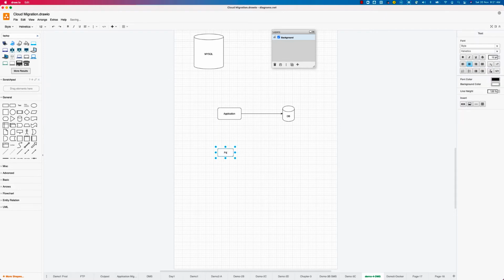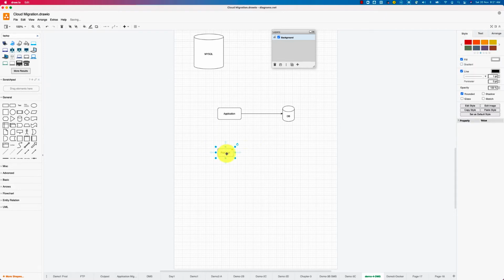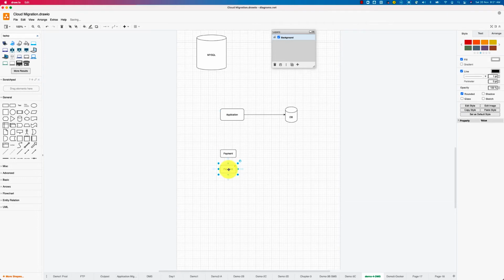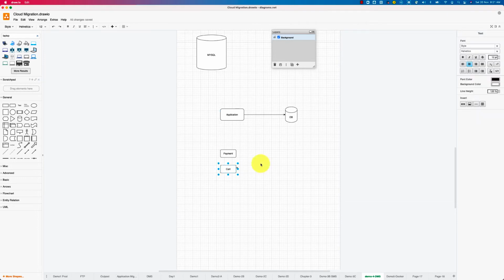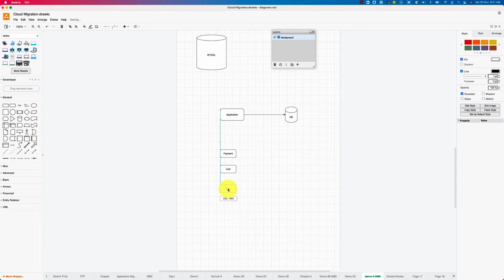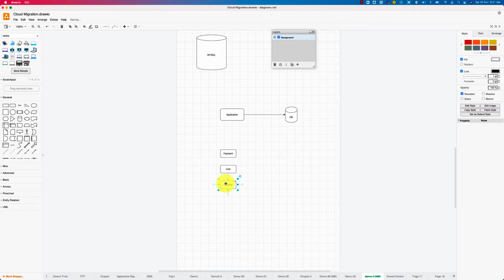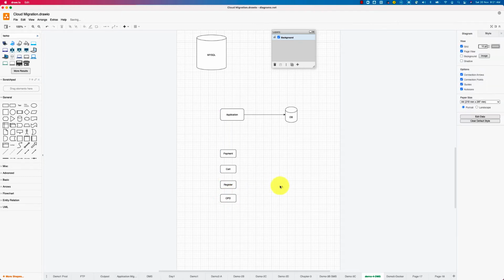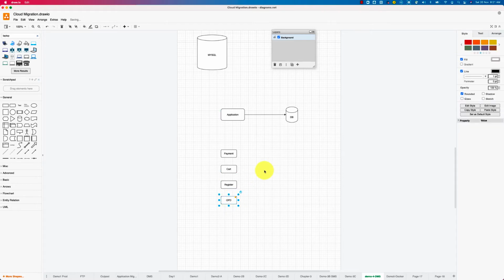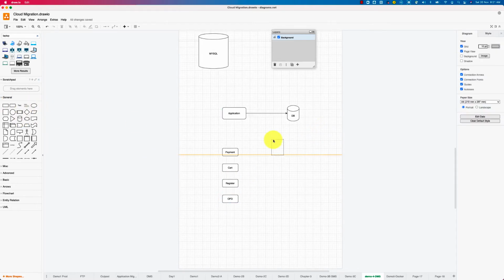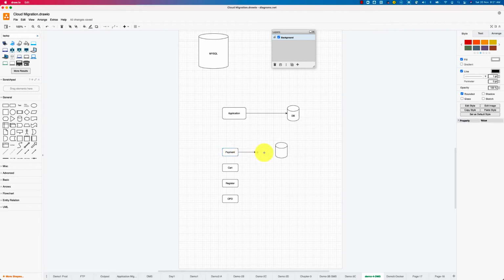For example, this is the payment application. This is the cart application. A registration application, like for a first-time registered user. Then there is an OPD application. So multiple applications are there. Now in the modernization of the application, what they did is create a separate database for each, like this.